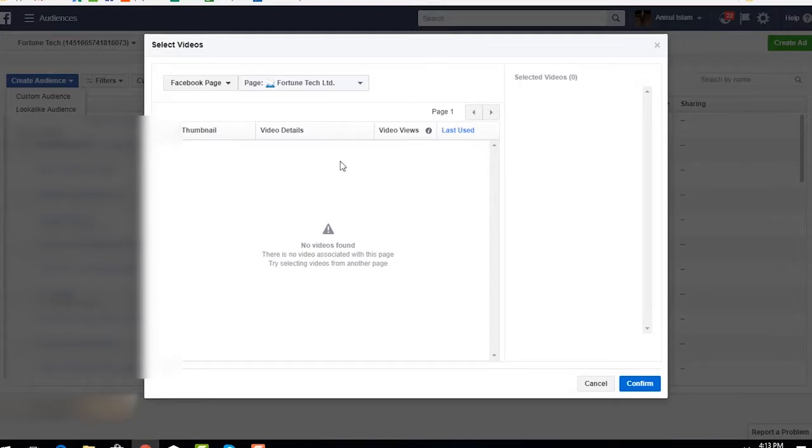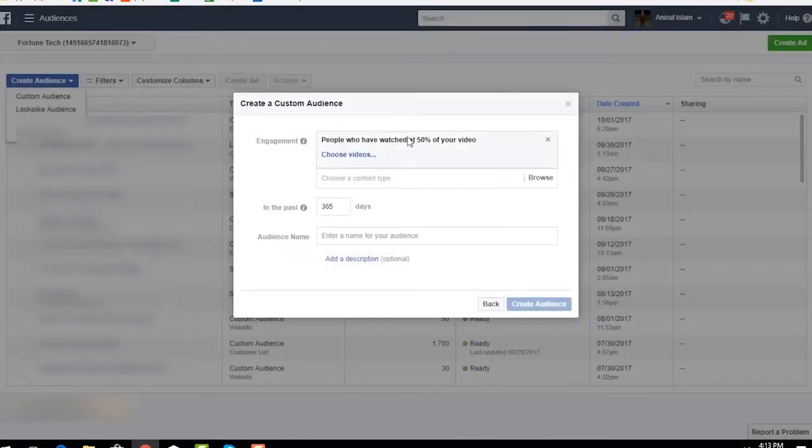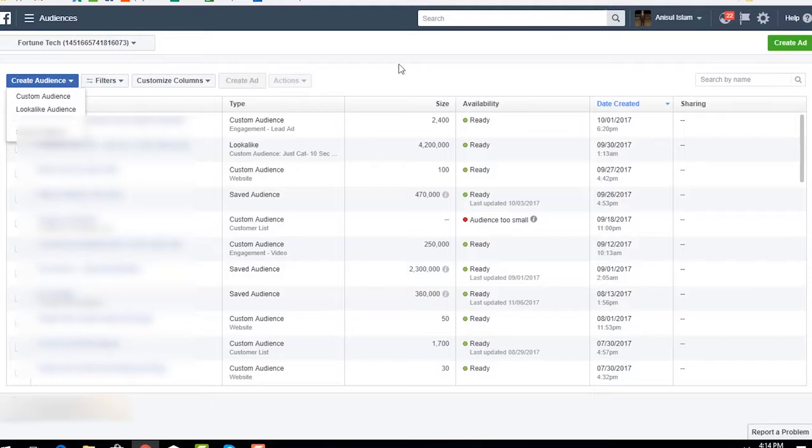So you can select the video which has been viewed, for the people who have watched more than 50% of the video. Then you click on create audience. Once you do so, you will get a certain audience size. So you know now that this audience is much more likely to respond better to an ad than people in general living in this area.